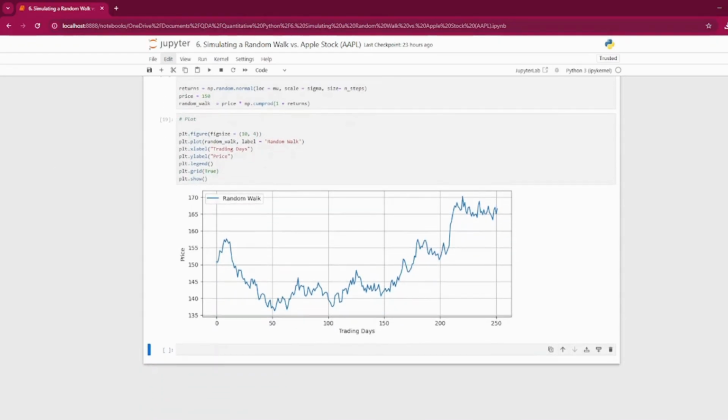So we simulated 252 trading days with daily drift and volatility. The result is the price path, built just from noise. So now let's compare with the Apple stock.